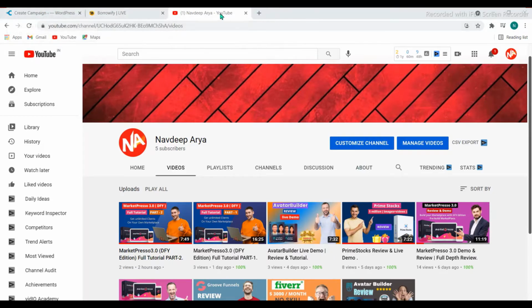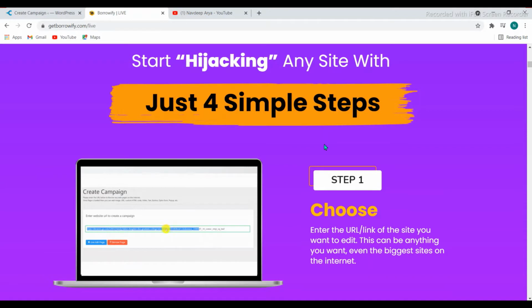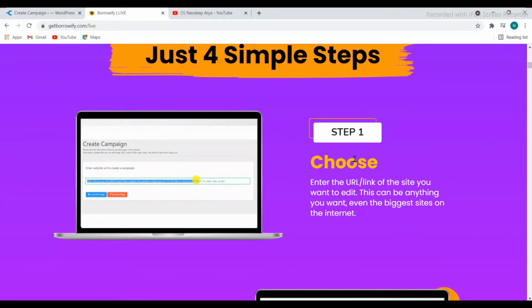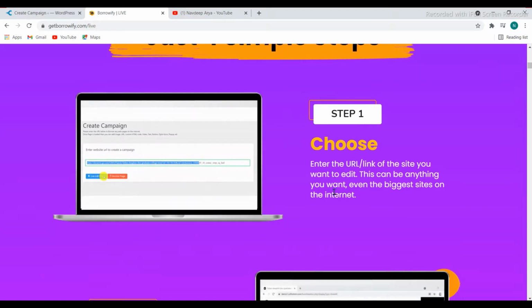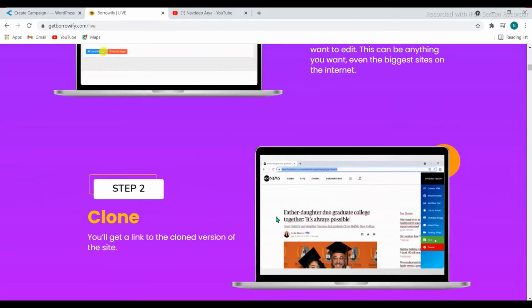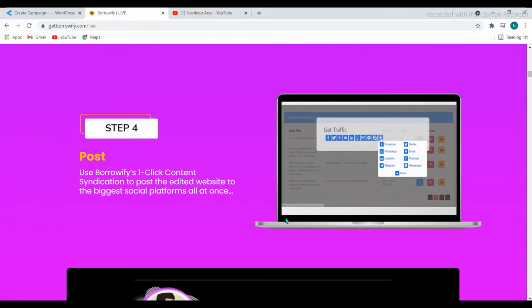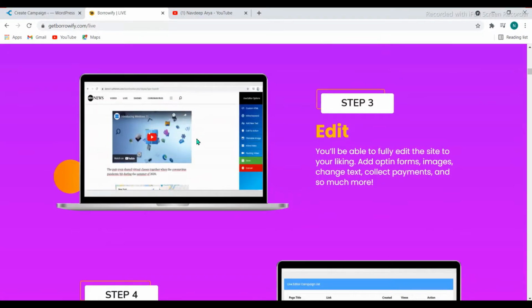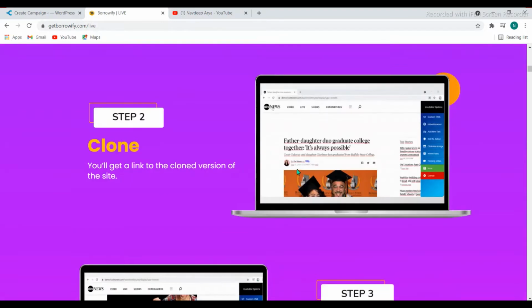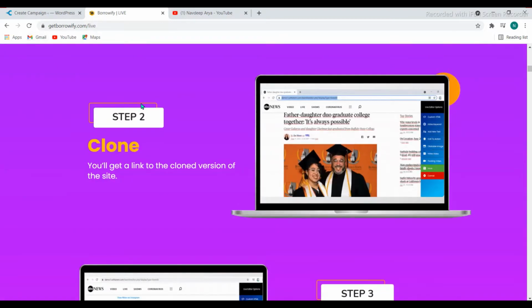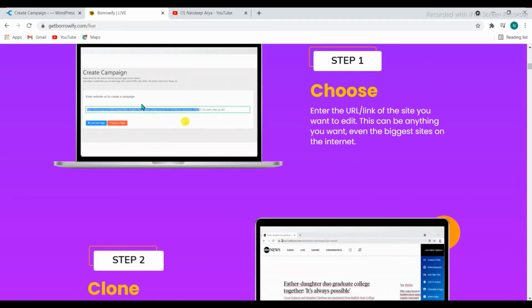Borrowify is a simple website that allows you to hijack any site or copy any site in just 4 easy steps. Let's look at what they are. First, you choose the URL of the website that you want to copy. Then you paste the URL into the Borrowify software. Once you do this, your website is loaded, and then you can edit that website and share it. I'm going to give a full review and demo of how we can copy any website within 4 easy steps.